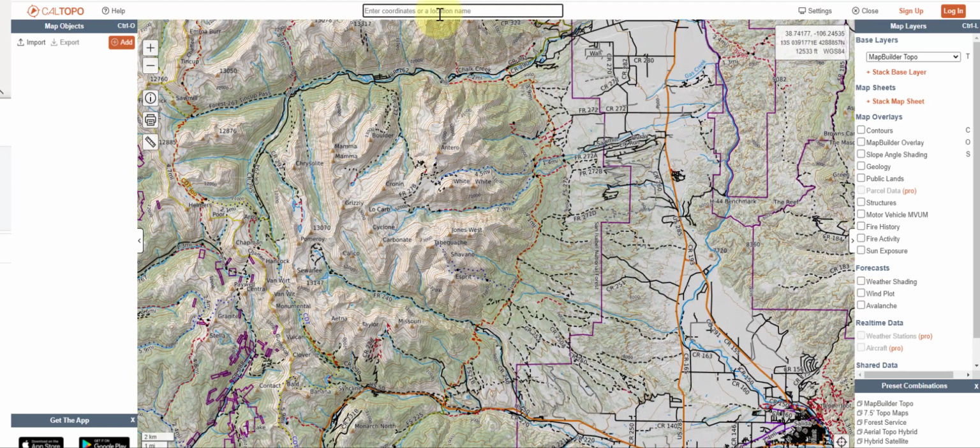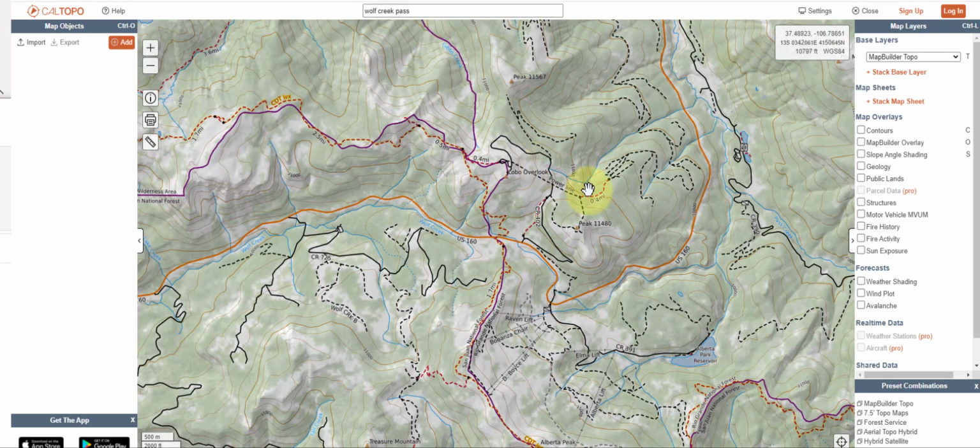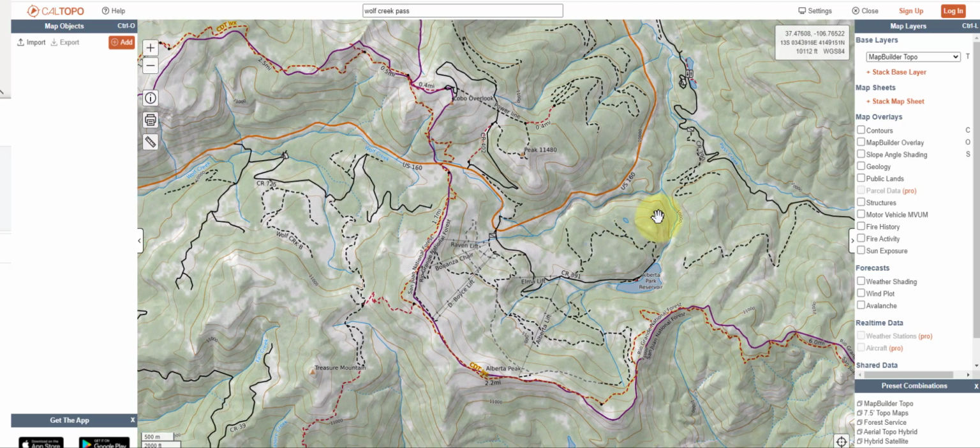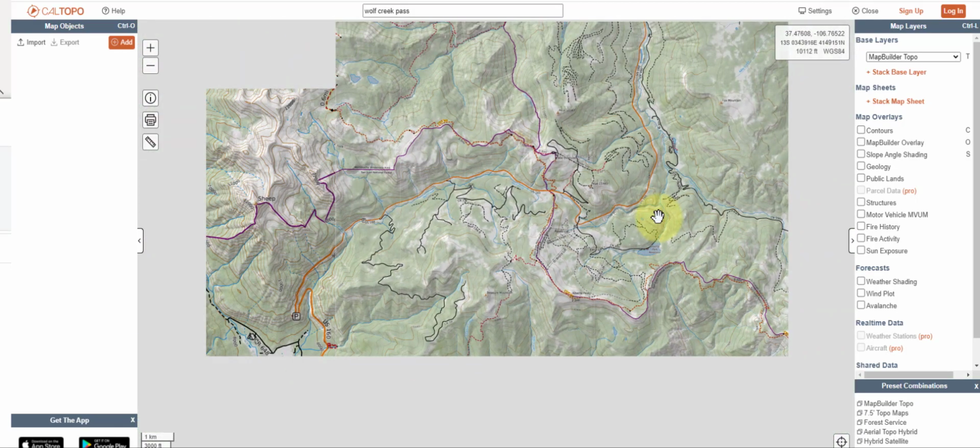Or I can copy and paste coordinates from a location, say from Google Maps or from another source, or I can type in a common name. I can type in, say, Wolf Creek Pass to get me right where I want to be. I can look at Wolf Creek Pass. If I left click and hold, I can pan around. If I scroll back, I can zoom out.